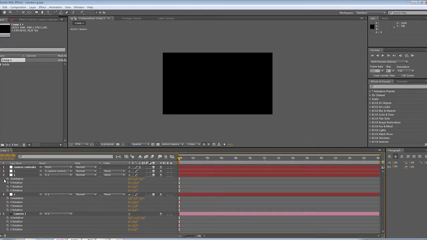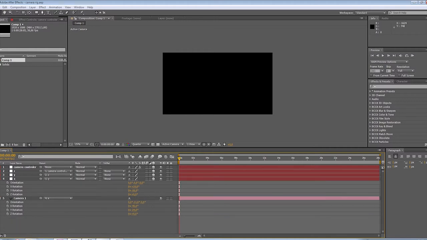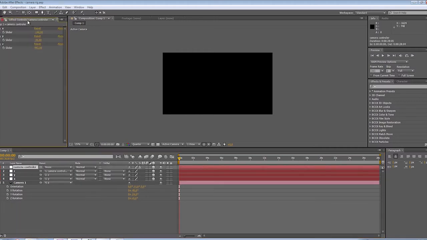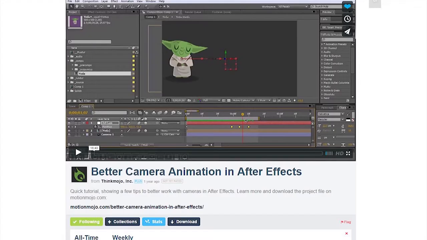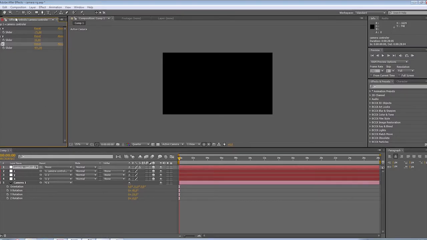My typical workflow starts with opening my camera rig project, so I don't have to build my rig every single time from scratch. By the way, if you want to learn how to build a camera rig like that, follow the tutorial by Think module, link below the video. Once we are here, let's change some settings.